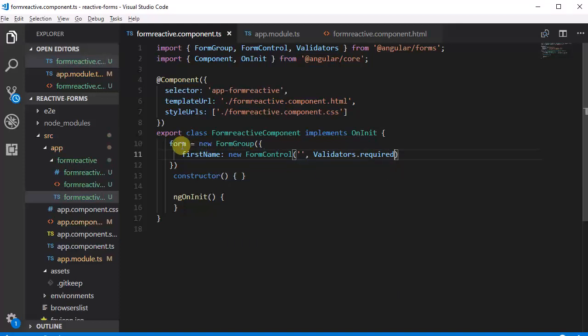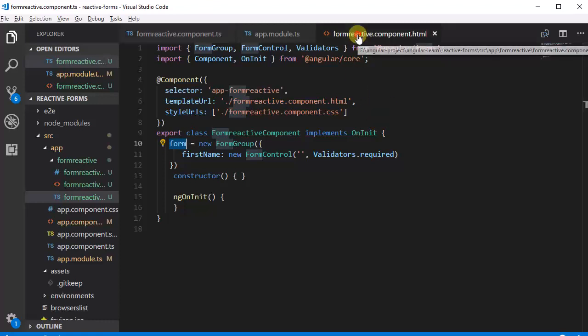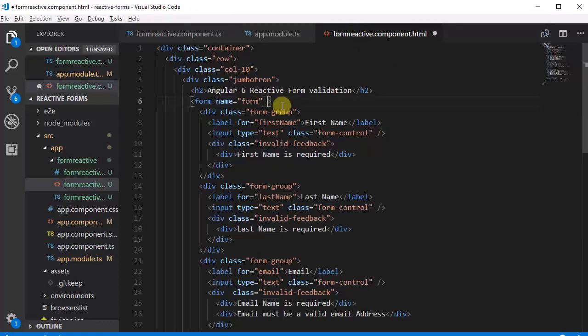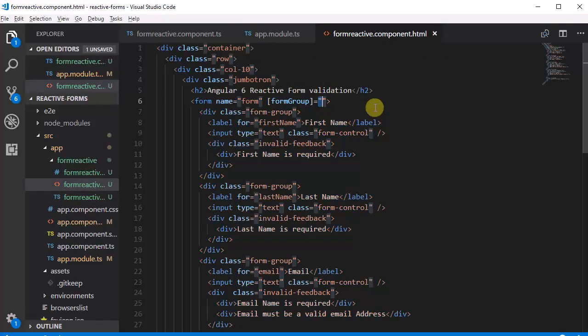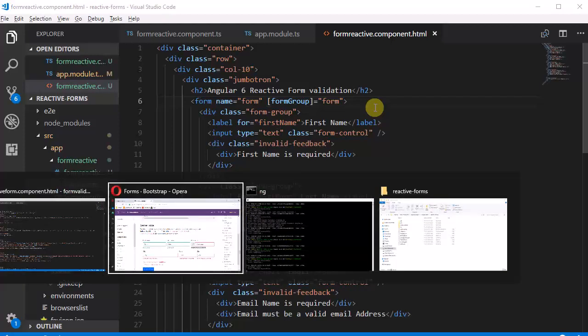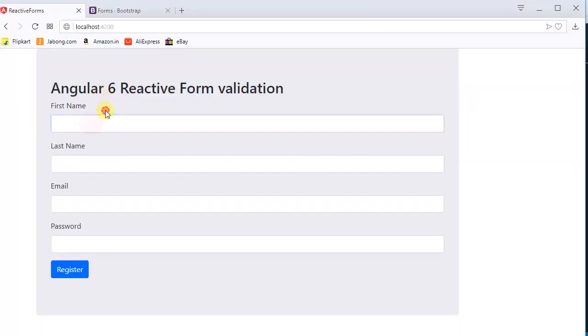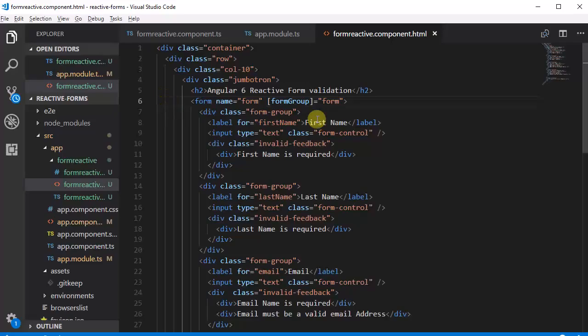So this creates the form, and now we need to go to the form component ts file and define the directive formGroup, and equal, we have created a form variable for the form group, so we can use it here. Okay, now let's go to the browser, so the form is working. And now we need to build a function for the validation.